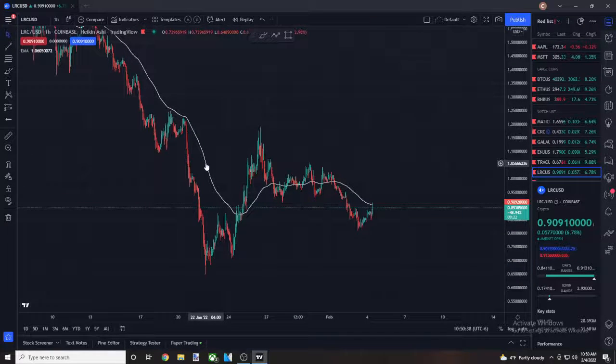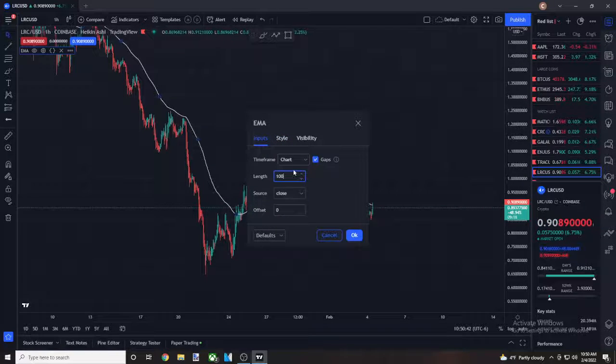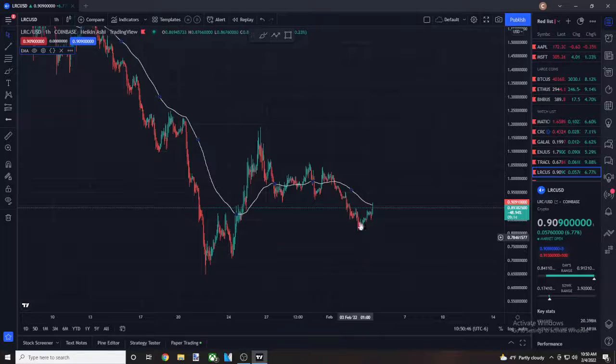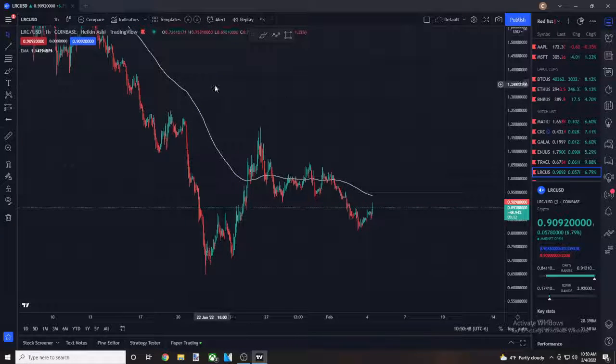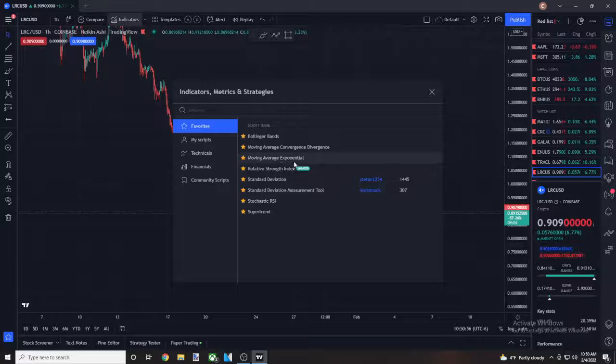So yeah, that's the EMA, just normal EMA. You can set it to whatever you want. If you wanted it 200, you can. There you go. It's only one though, so that's why I don't use it too much. We'll move on to the next one.